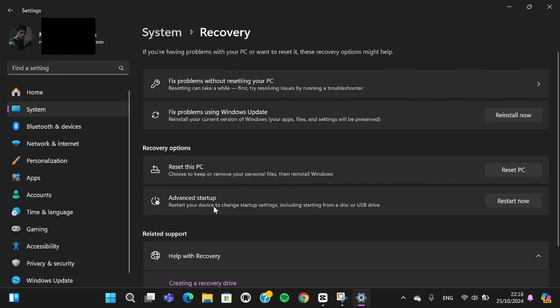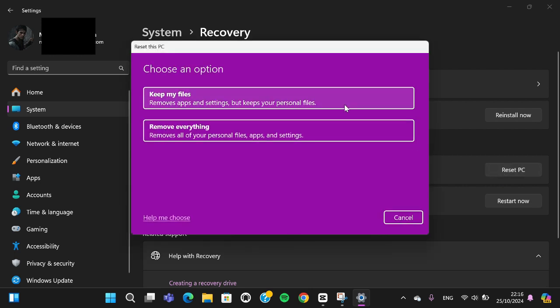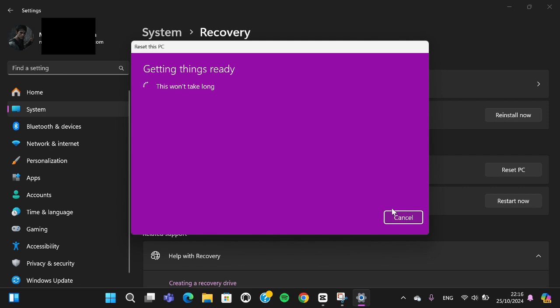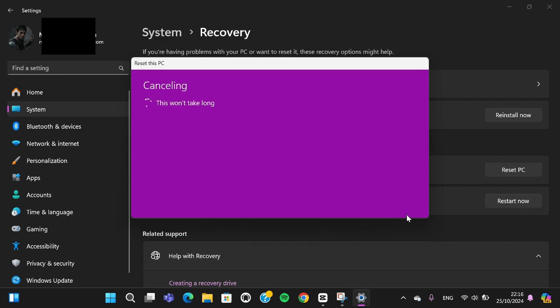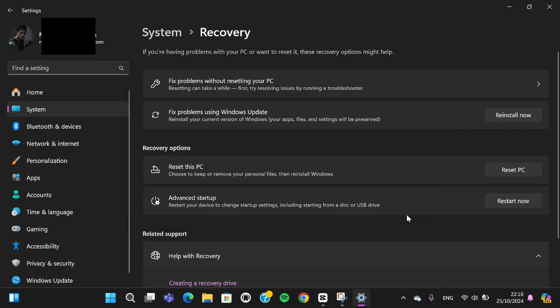And if you want to reinstall your computer, you can select this option, Reset this PC, and click on Reset PC. And if you want to reset your PC without losing your data, you can select Keep my files. Okay, and after that, you just need to wait for a moment until your PC has been reinstalled.